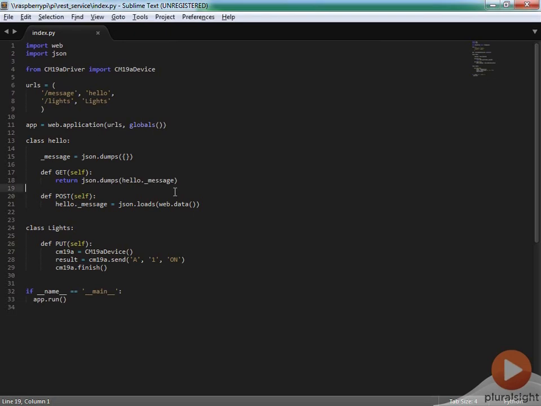And now we have the ability to turn the lights on, but as you can see, on is currently hard-coded into this method, which makes it not especially useful. So what we really want to do here is add a parameter to allow specification of the command, and then we'll use this parameter in what we're sending over to the CM19A driver.